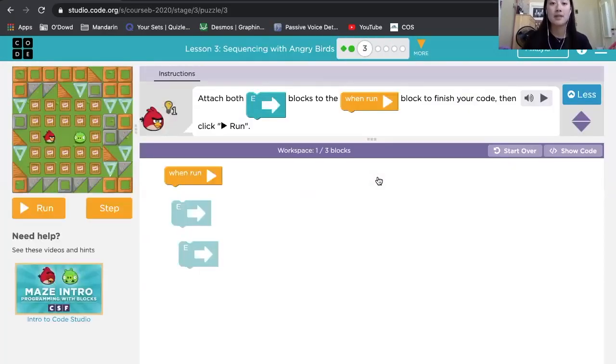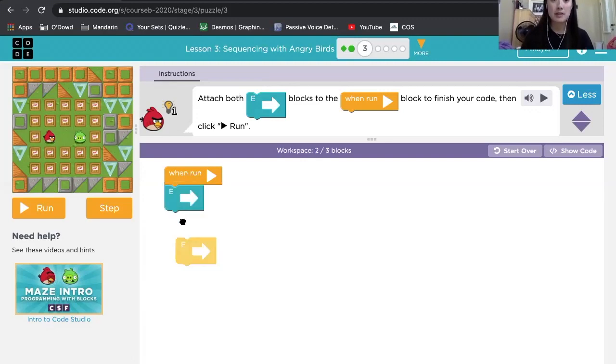So here it says attach both E blocks to the when run block to finish your code, then hit run. Why don't you guys go ahead and try this one first, and then afterwards you can come back and see if you did it correctly. So what I'm going to do is take both of the E blocks and click them in. It's just like last time, but now there's 2. And the reason that there's 2 is because the Angry Bird is moving 2 spaces compared to 1 last time.